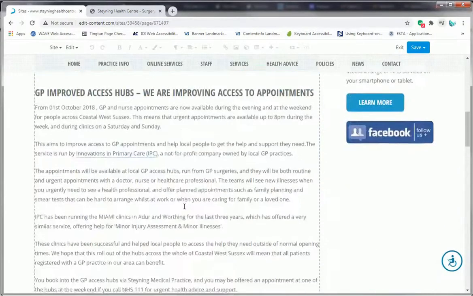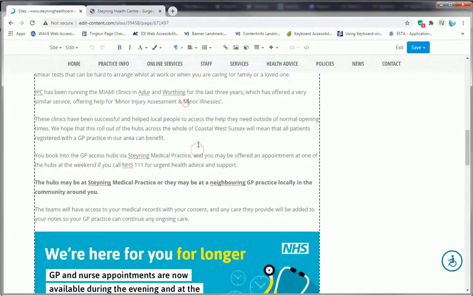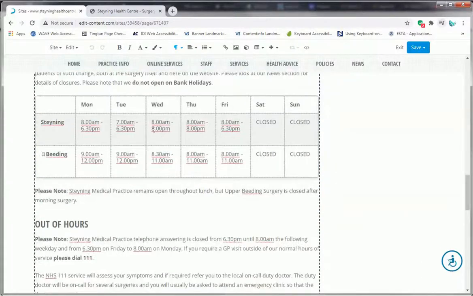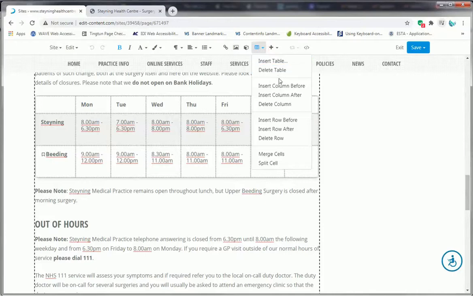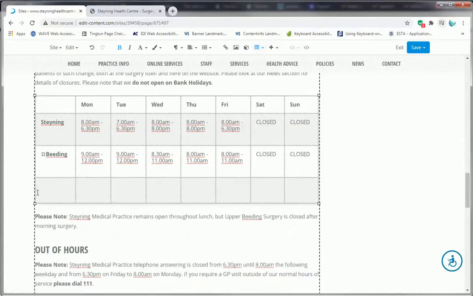Editing any of this information is just the same. Images will come a little bit later, but you can click into any cell and update this information. Let's pretend you've got a third branch surgery. If you wanted to add new information here, you click in this cell, and you can see this table icon, this grid icon, is highlighted, and you would insert a row after. You could also insert one before.